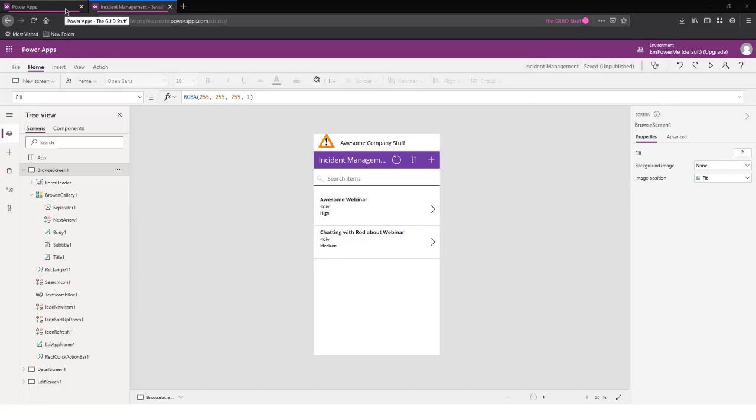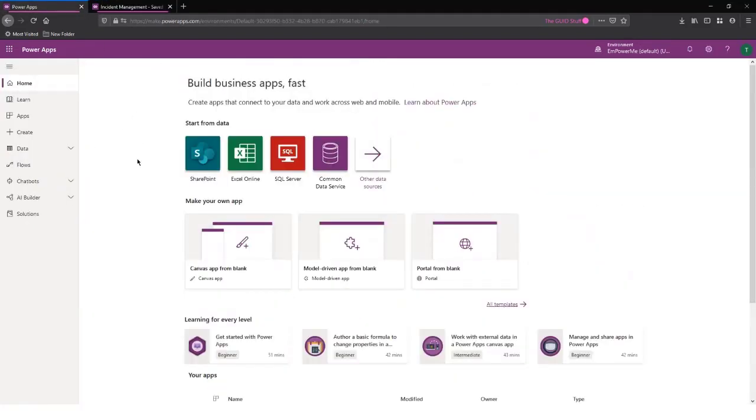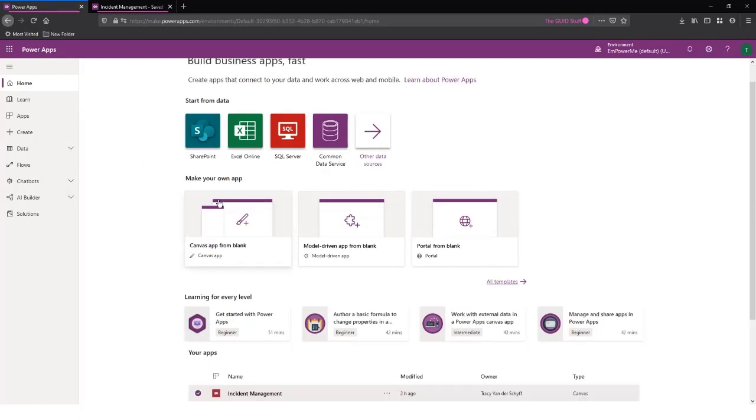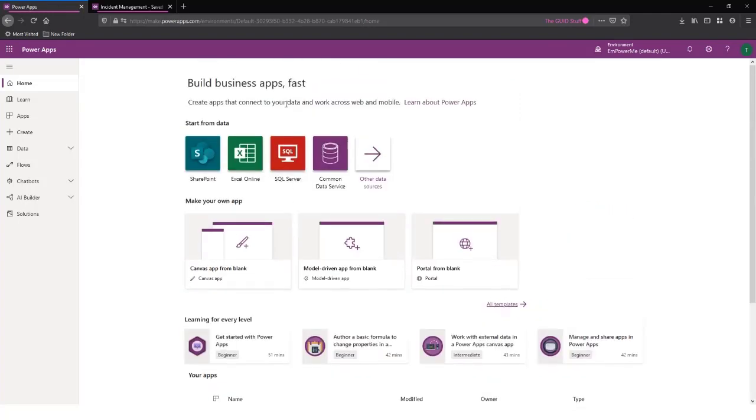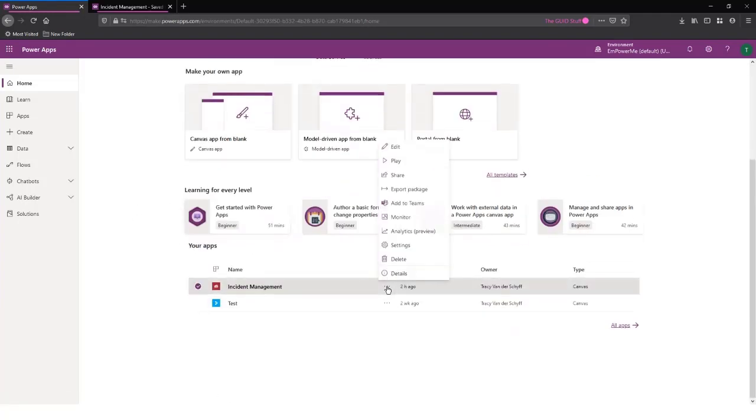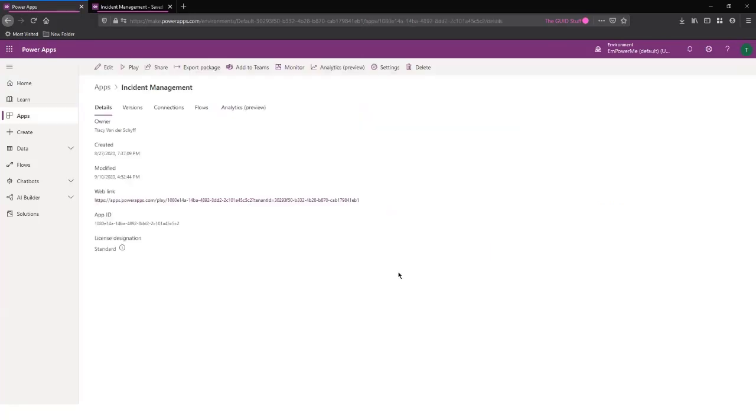Because you can send them to Power Apps. You can send them to powerapps.com, and they'll get this screen and they can scroll through and they can find all the different things. But if we want to get an actual link to it, if we're on our Power Apps page here and we go to one of our apps, there's the little menu, and if we say details, it will give us this web link.